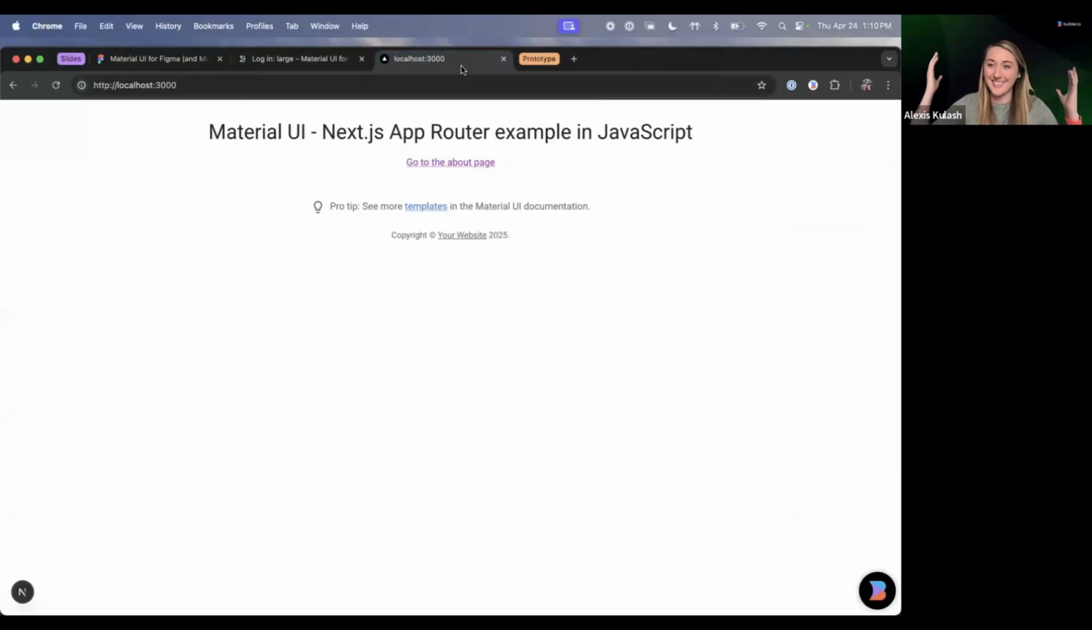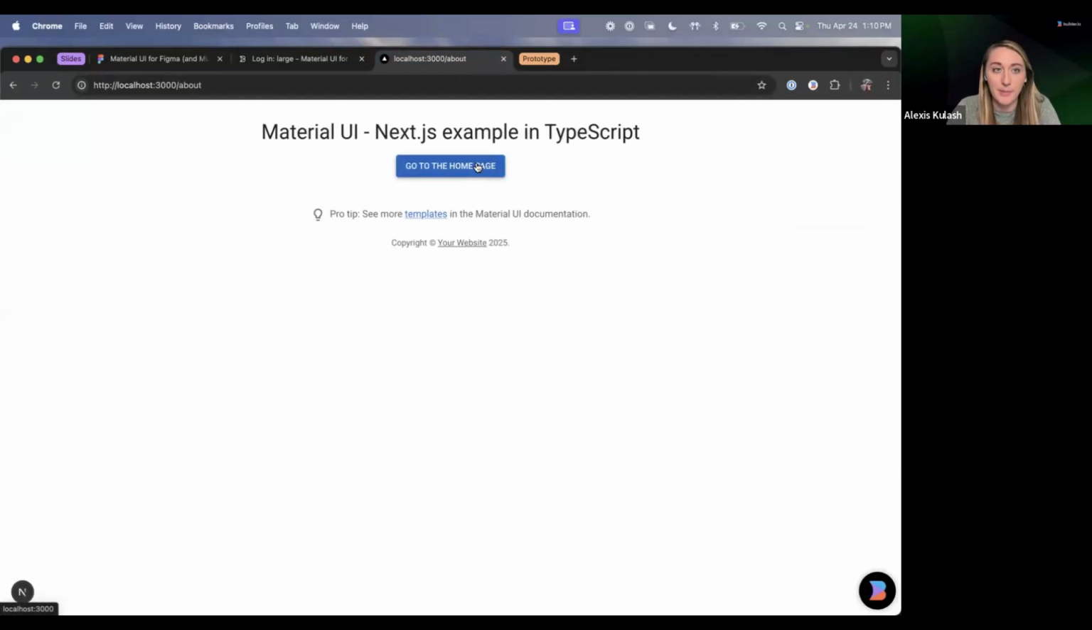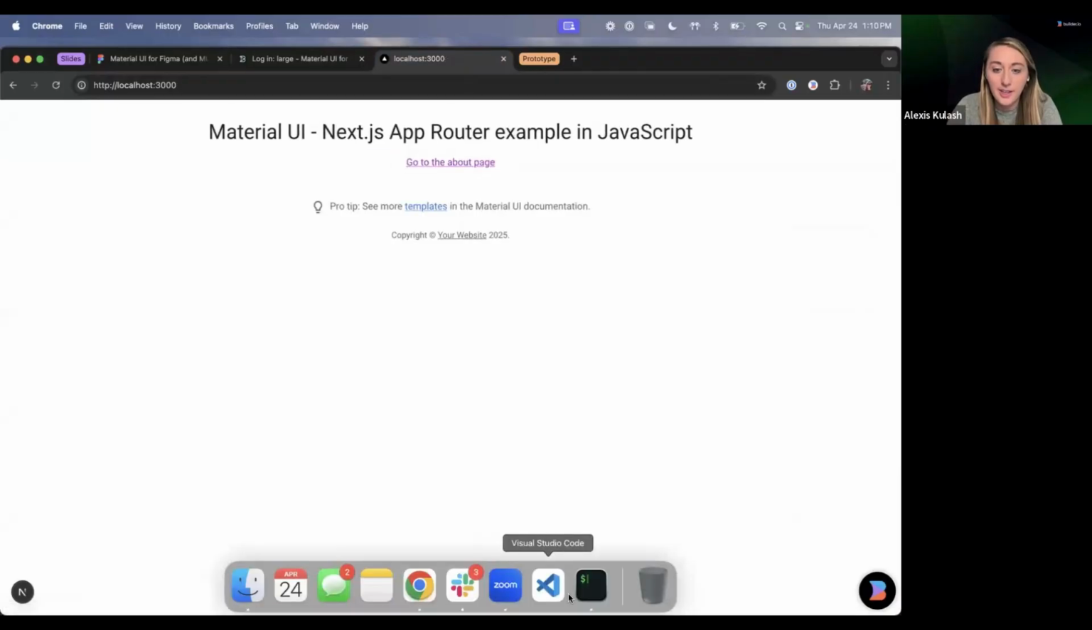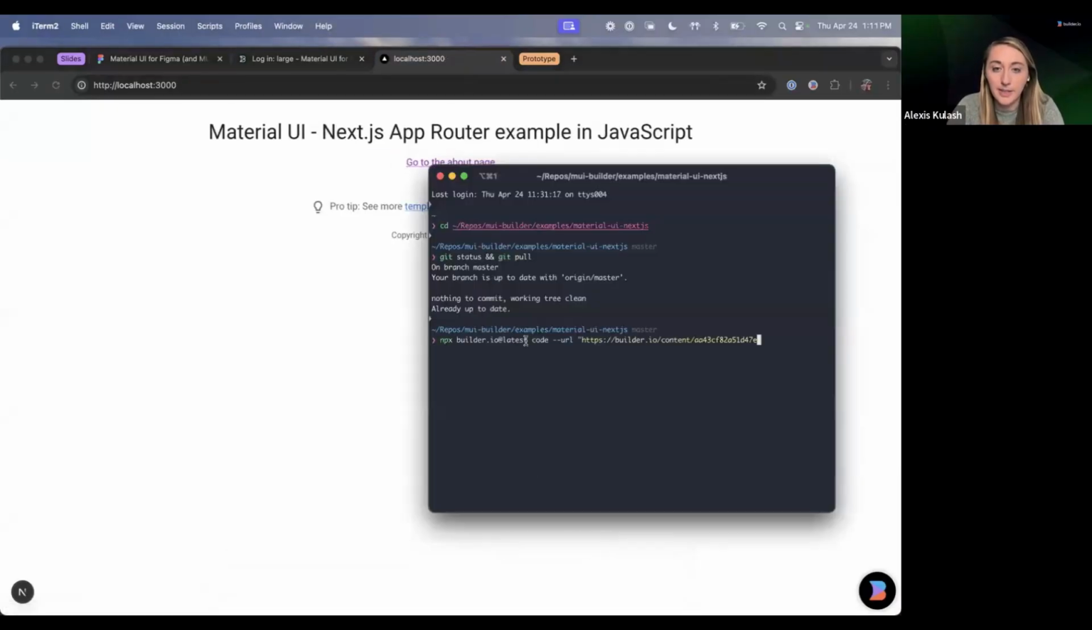Hey, look at that. This is the sample app that you're going to get if you run that Next.js example from Material UI. Very, very basic right now, right? So we've got an about page, a home page. I'm going to pull up my codebase and paste in that command that Builder gave me.